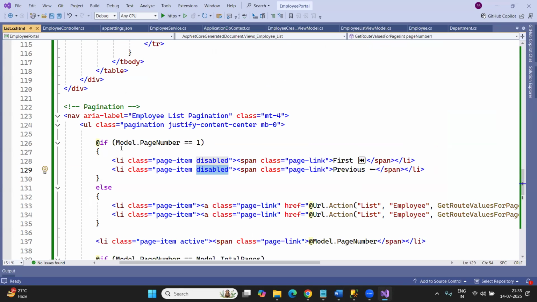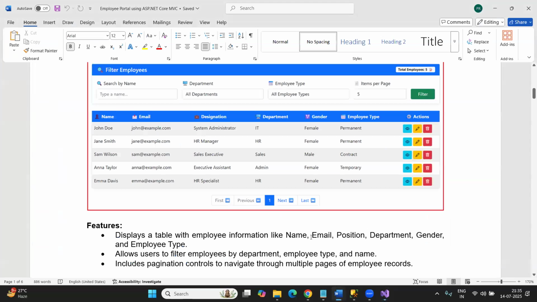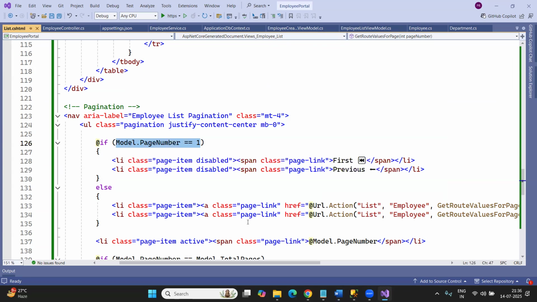Yes. If it is not page number 1, let's assume it is page number 2, 3, 5, whatever. If it is 2, 3, 5, then do I need to enable these two things, first and previous? Yes. First means it should be the first page, that is, page number equals 1. Previous is nothing but the current page number minus 1. Clear? That is what I'm doing here.